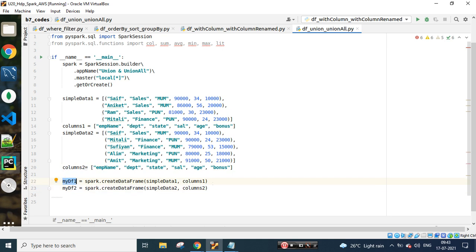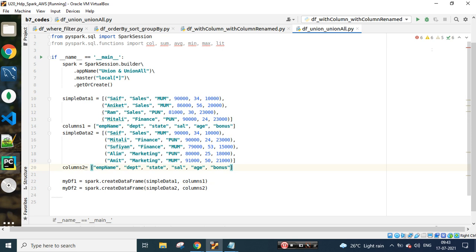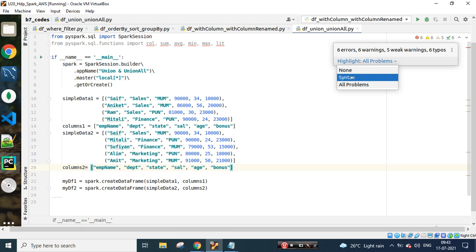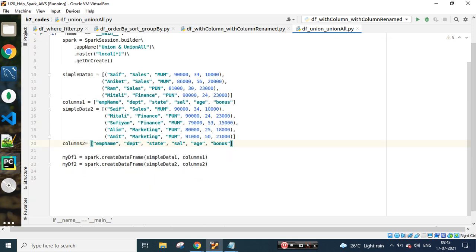If you just do a show and a print schema, you should be able to see the schema which we have defined, and you should be able to see the data in 2D, that is rows and columns, right? So we should be able to see the structured data. Okay, now let's try to understand union and union all.